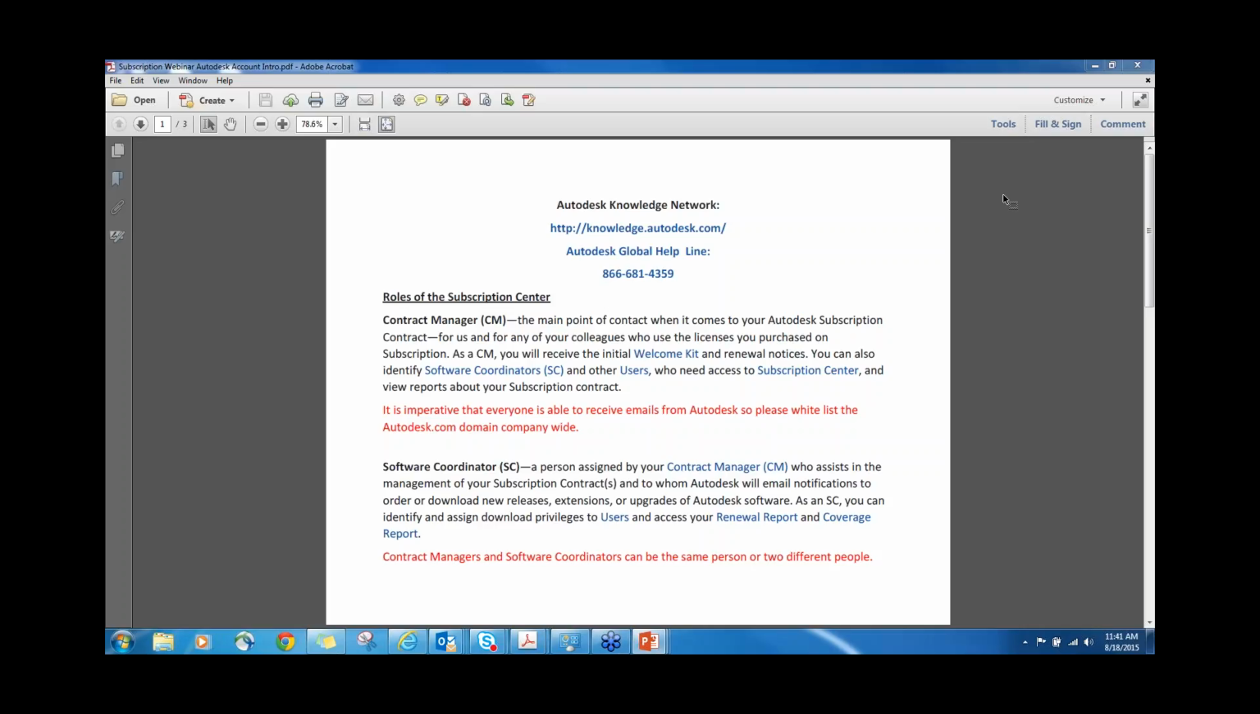The note in red there, it is imperative that everyone is able to receive emails from Autodesk, so please, please whitelist the Autodesk.com domain for anybody that's going to be using the Autodesk account website. I have encountered many issues with contract managers trying to invite users and they're unable to log in simply because they cannot get the welcome email. It gets caught in spam filters or junk mail. They just don't receive it at all. So that's a little IT issue that you might want to address up front.